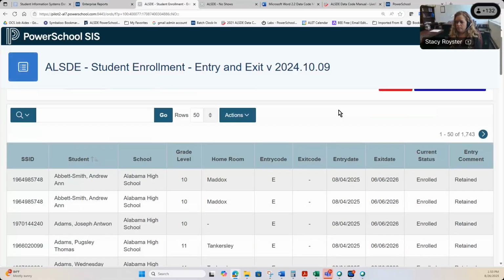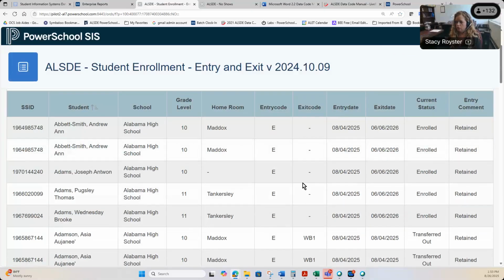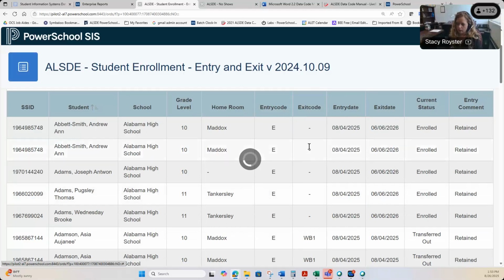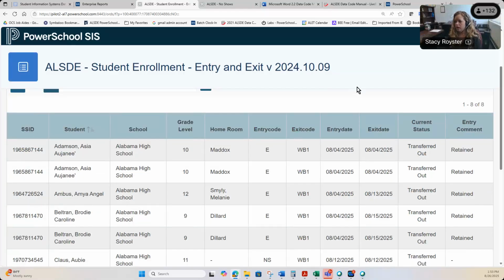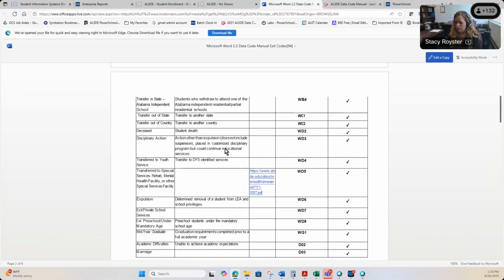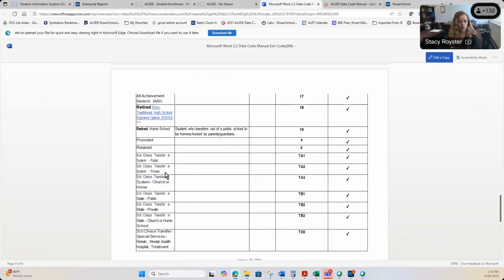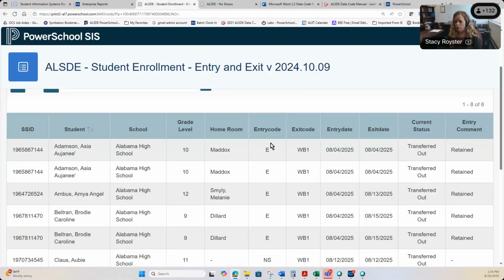This is going to give me my list of all of my students with their entry and exit code. So if I wanted to filter and say, show me everybody who withdrew with a WB1 or a WA1. There are times where I know people will use the school choice transfer in state code when they shouldn't, because that should only be used in a very specific situation. People can go and look and find who we have withdrawn with a specific exit code that maybe needs to be updated.